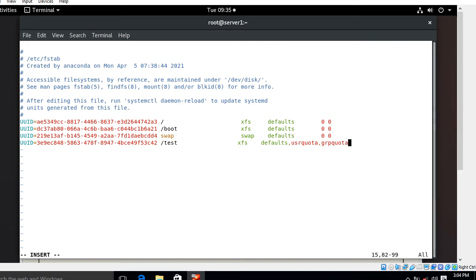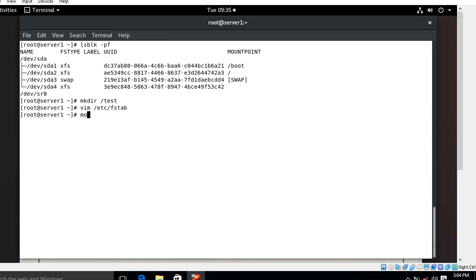So I said user quota and group quota, and the rest of the things are same. Save and quit from there. Okay, now run the mount command. Great. So this time let's verify our partition is mounted with quota feature or not.